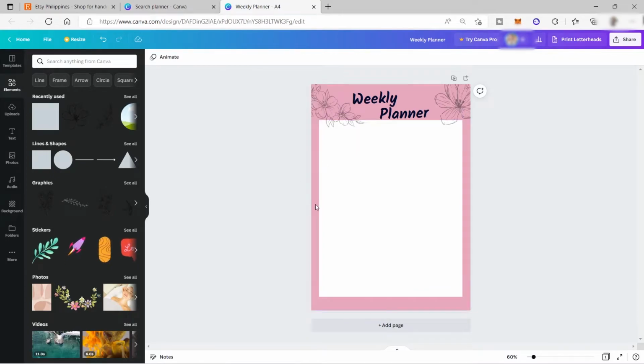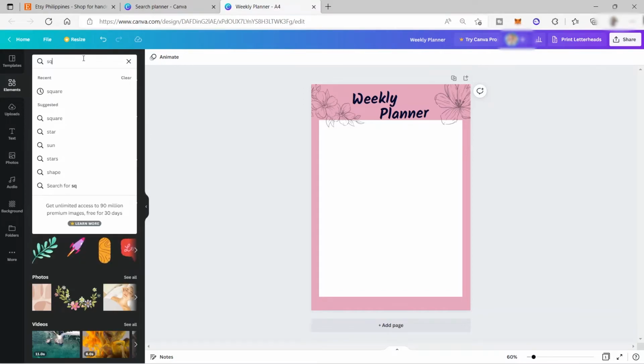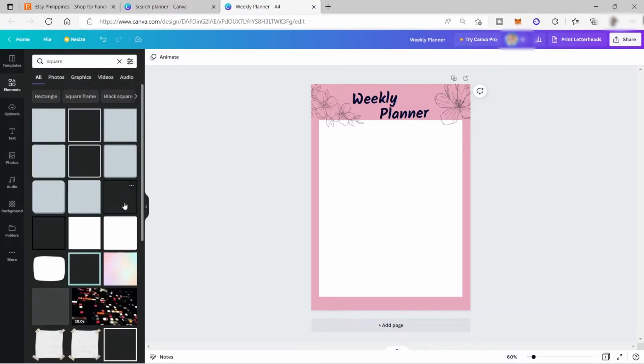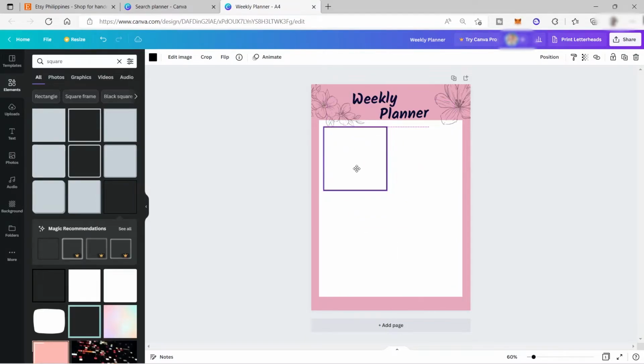So something like that. And then let's add some shape here again. Let's search for a square. Okay, I like this one. And let's add it here. And I will just copy it and paste. So Control C and then Control V. And again, Control C and Control V.